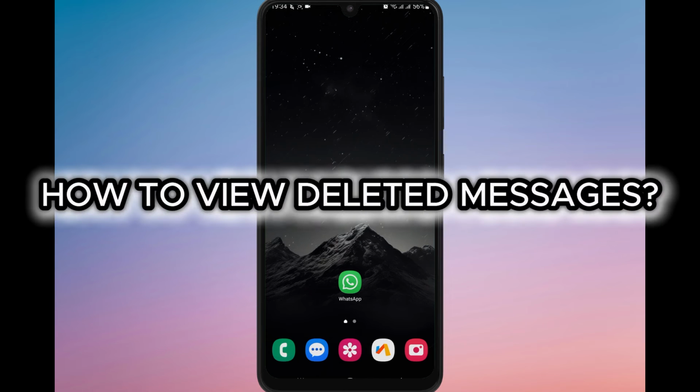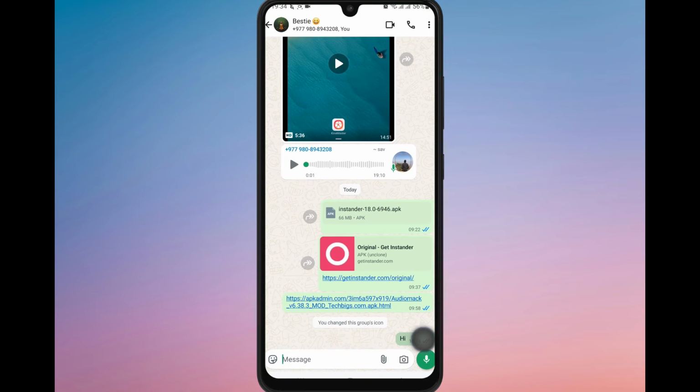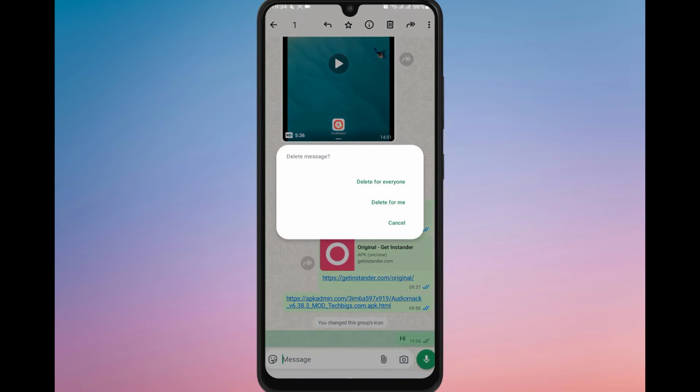How to view deleted messages on WhatsApp? First of all, understand that once the message is deleted for everyone on WhatsApp, it is officially removed from the chat. However, there are some ways you can try to see those deleted messages.